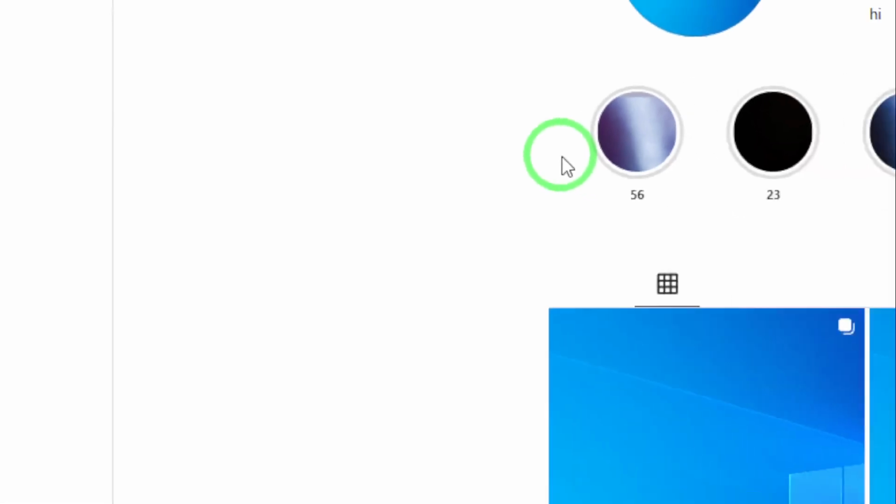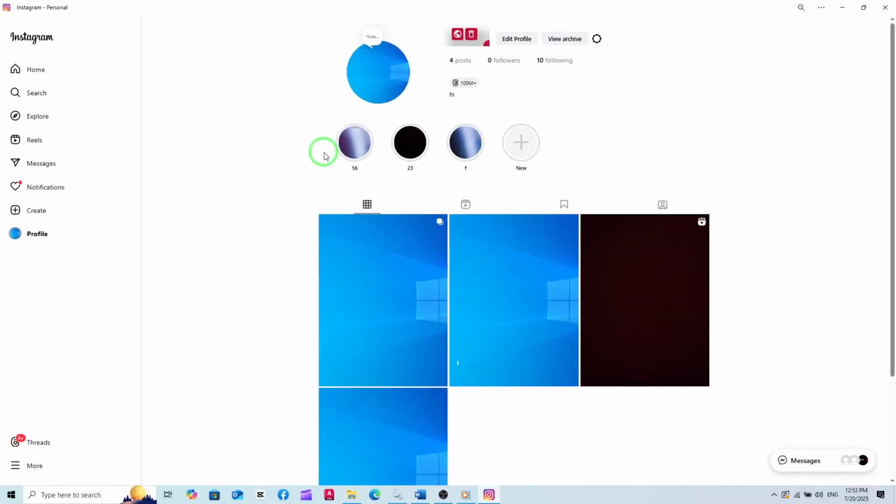Now, just below your bio, you'll spot all your highlights. These are the collections of stories you've saved to your profile. Find the specific highlight you want to share. Click on it to open it up.